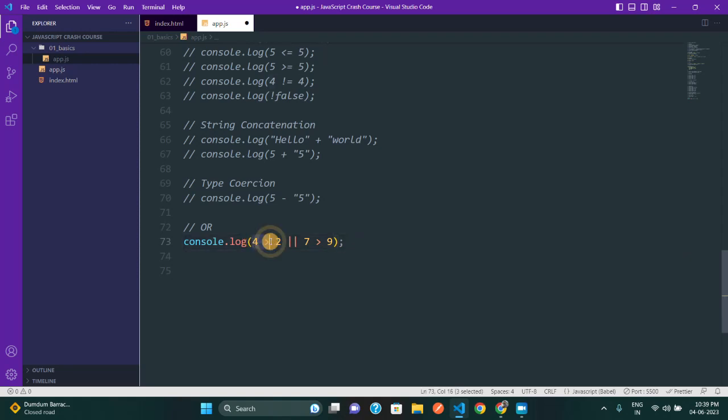Now here let me show you. Here we have two conditions. One is 4 greater than 2 and another is 7 greater than 9, and in the middle we have the OR operator. So what results will we see in the console? Let us try to understand first. Let us see this first condition. Is 4 greater than 2? Yes, 4 is greater than 2, right? So that means it is true.